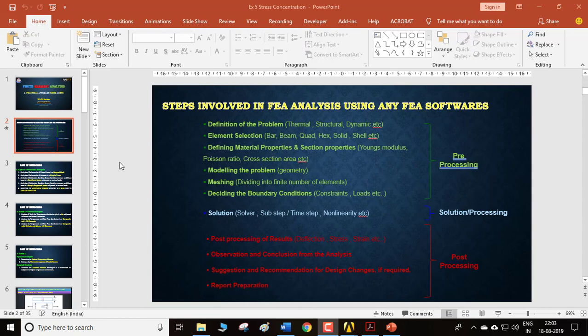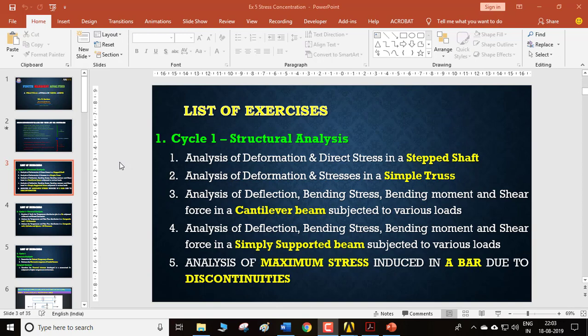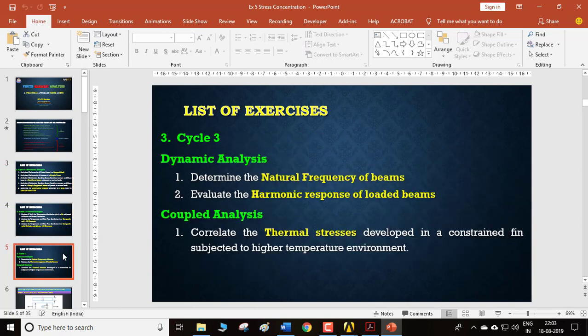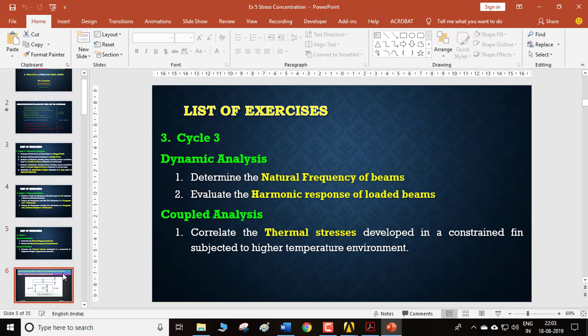So this is a series of video tutorials. So far we have seen 4 exercises, and today we'll be seeing the 5th one, which is analysis of maximum stress induced in a bar due to discontinuities. And this is going to continue further. We are going to see some thermal analysis, some dynamic and coupled analysis in our upcoming video tutorials.